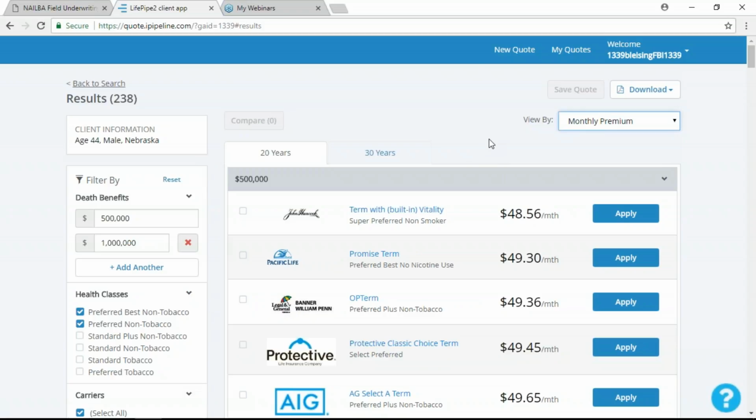We've got multiple term lengths out here too, and now it's very easy to switch from one to another. All I have to do is click on that 30-year, and now we're going to see the 30-year prices for the $500,000. And if I scroll down, we'd see the 1 million as well.